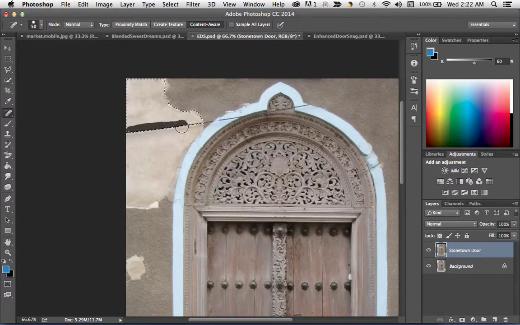Let's see if it'll work here right on the boundary. I don't know how well that will work. Not bad. And again, I'm going to deselect that area. Yeah, I probably want to use a different tool to go in and actually clean that one up better.